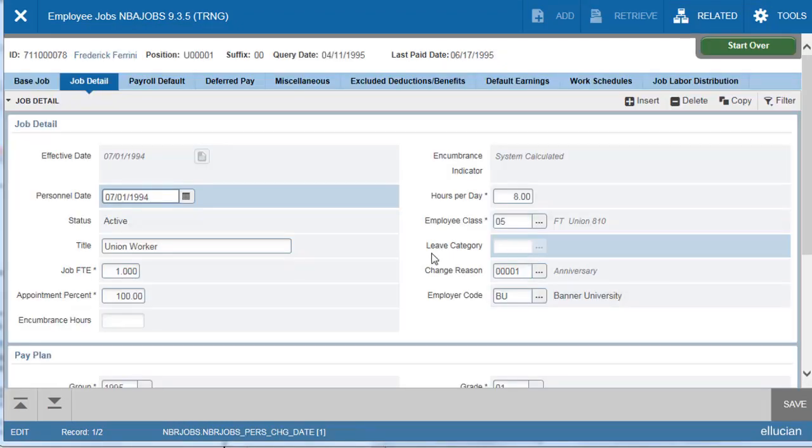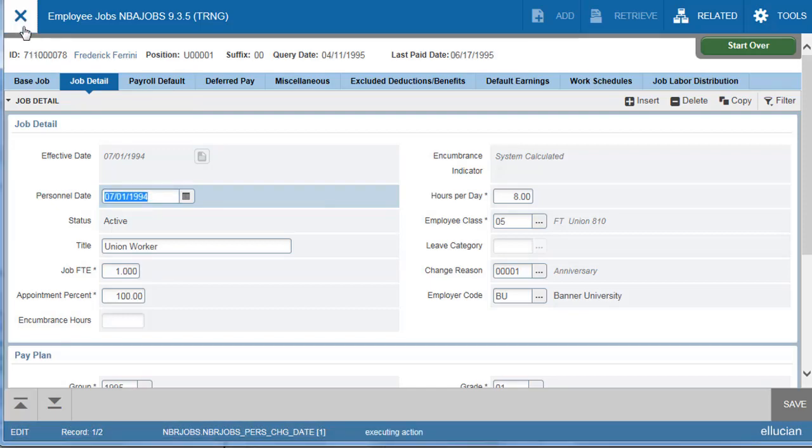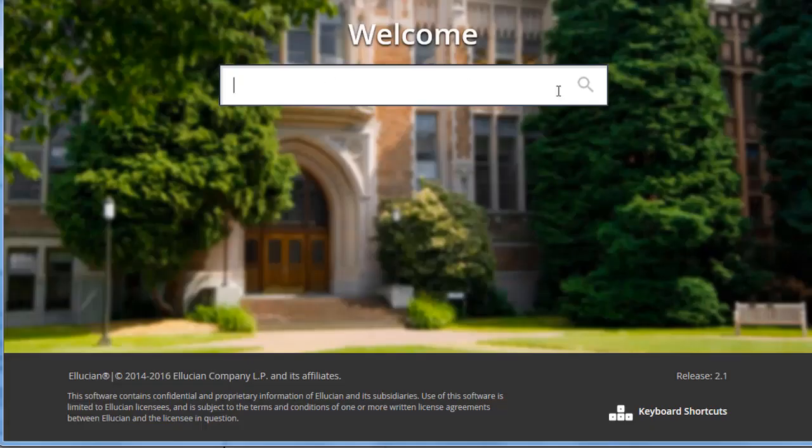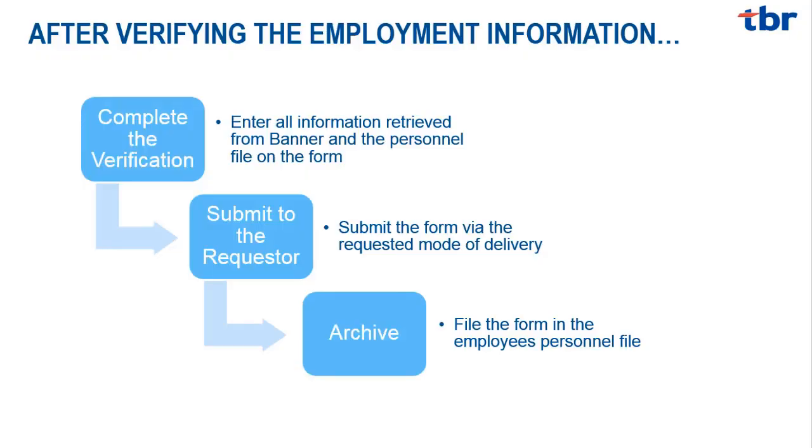Once the page populates, select the Job Detail tab. Here you will be able to view the title field to see the employee's current position title. Once you have obtained the employee title, you have entered all information that is stored within Banner. Now that you've completed the form, you will need to return it to the requester. All forms should be returned via mail, fax, or email based on the requested mode of delivery. A form should also be archived to the employee's personnel file.